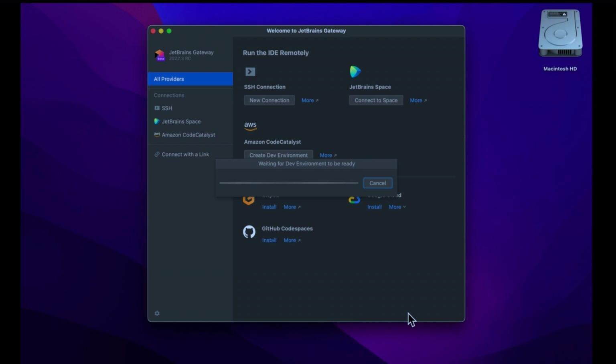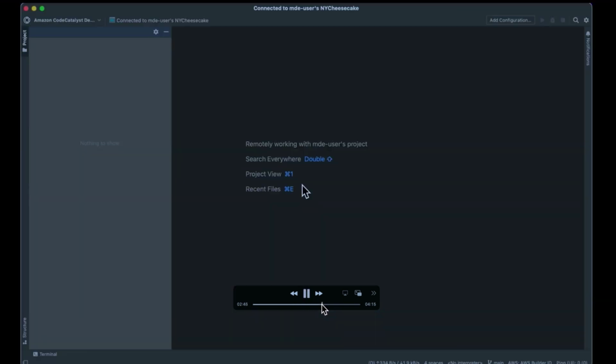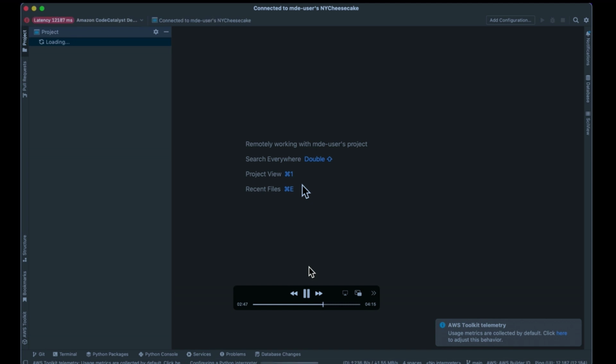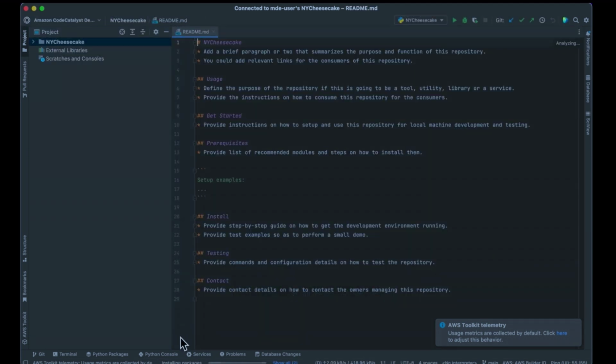And at this point, the dev environment is being provisioned with all the dependencies installed for your project, and it's going to be a PyCharm front-end app. I'm going to, in the interest of time, skip forward. All right, so this is the PyCharm interface. As you can see, my repository is available here on the left side.